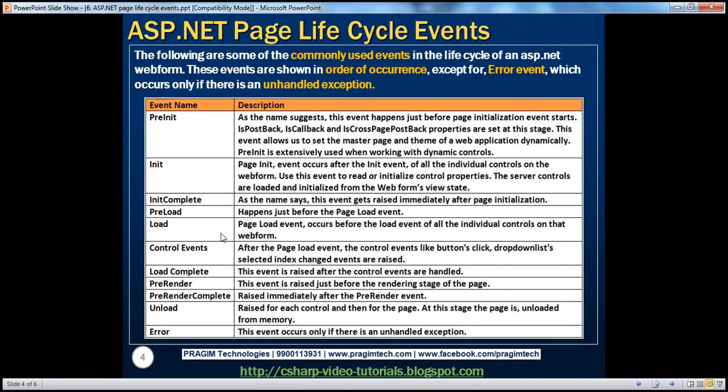And the page load event occurs, this is again very important to keep in mind, before the load event of all the individual controls on that web form. So if you remember, the init event, the page initialization event, occurs after the init event of all the individual controls on that web form, whereas the page load event occurs before the load event of all the individual controls on the web form. So a slight difference, keep that in mind.